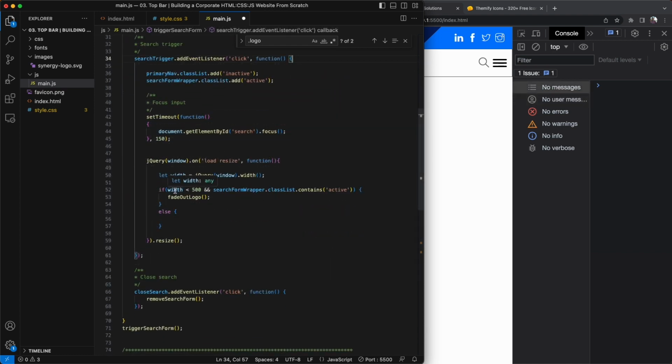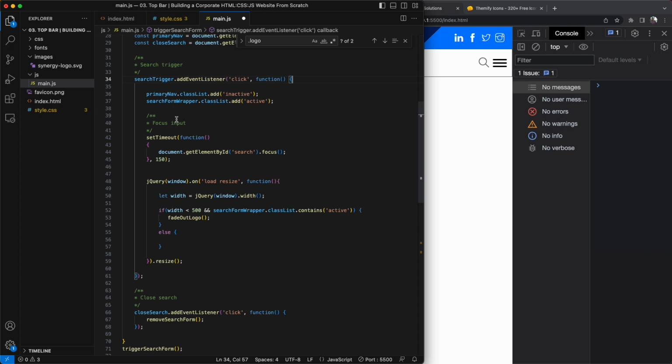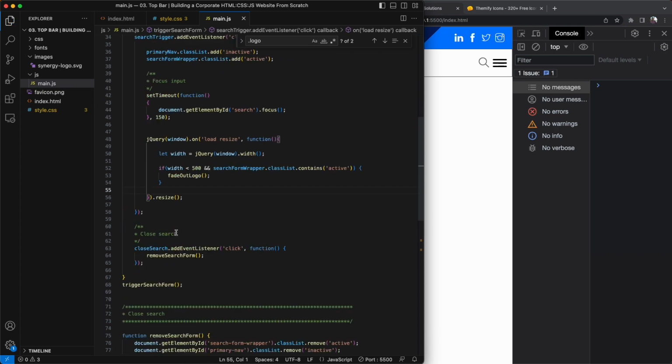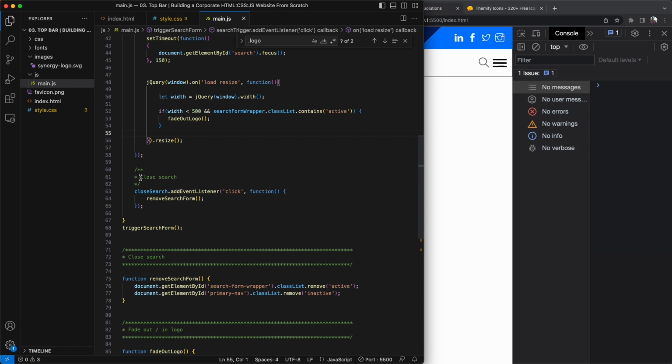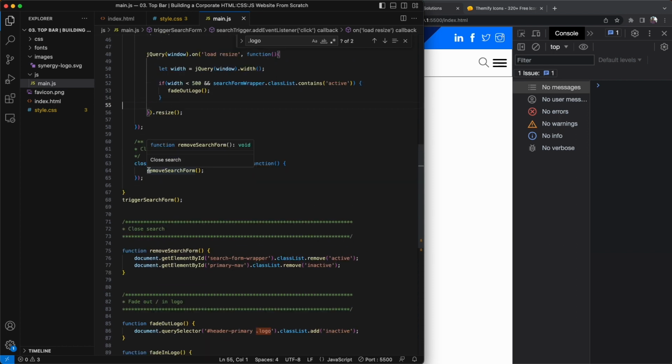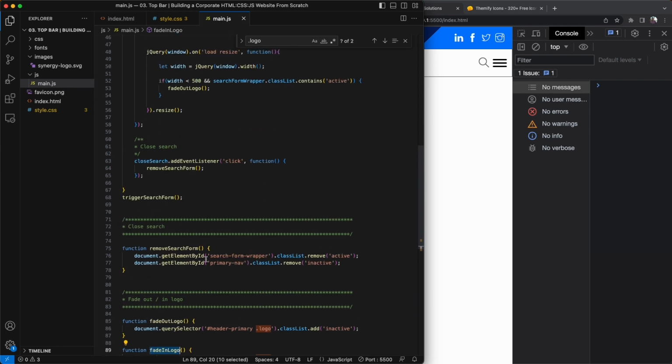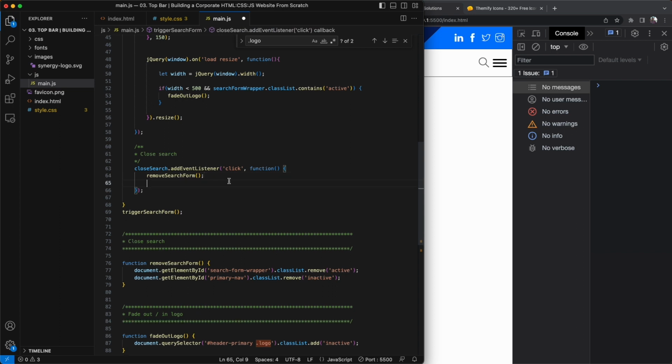Well, we don't want it to appear here because we're only triggering the search trigger. So we actually don't need this else statement also. So we need to concentrate down here, close search. We're already running one function here called remove search form, which is just here. Now we obviously need to run this logo function here to make the logo reappear. So fade in logo and save that.